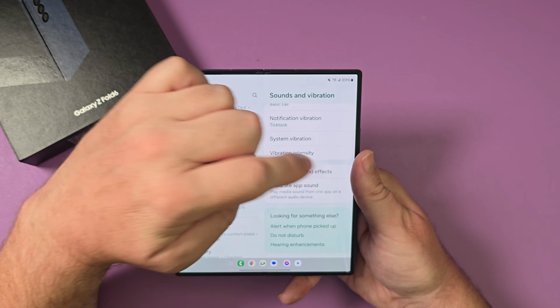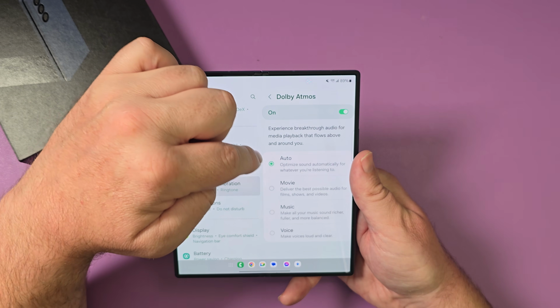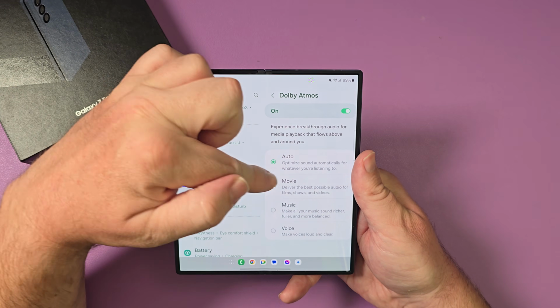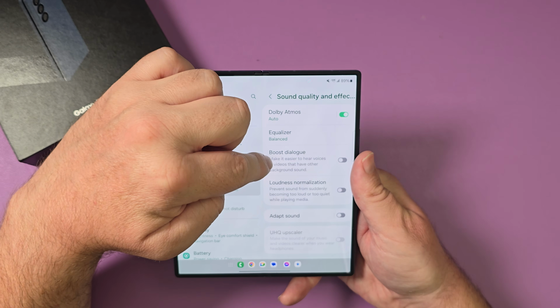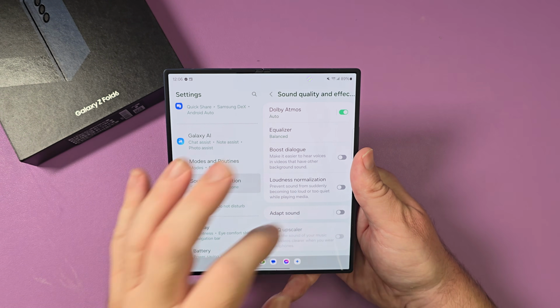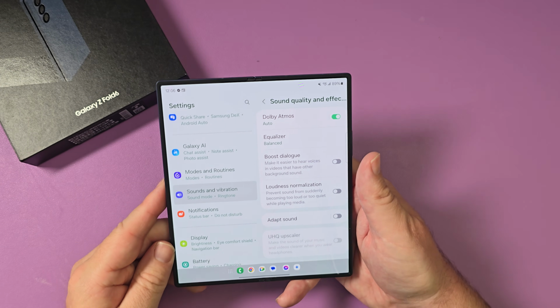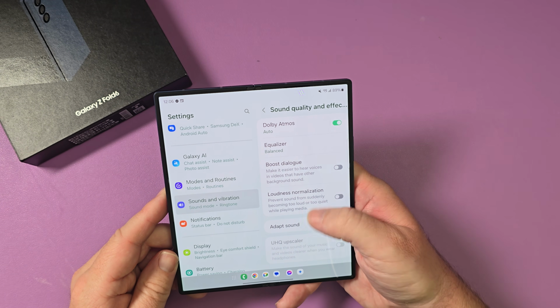Sound quality and effects, tap on that. Choose Dolby Atmos to be on. Turn it to auto and you'll get the best sound that they have to offer on the Samsung phone. If you'd like to hear dialogue over anything else, you can click on this button right here and it'll boost the dialogue of the video or whatever you're watching.